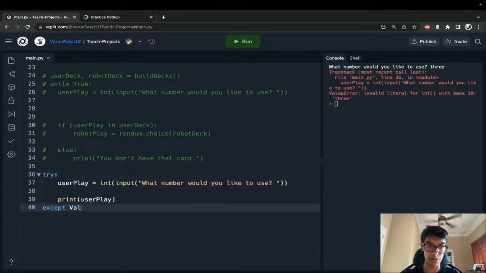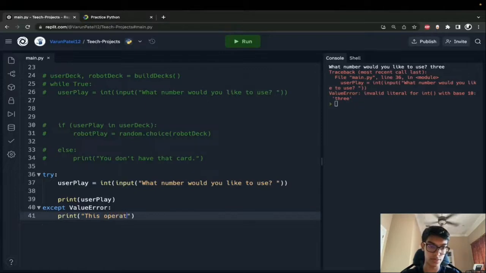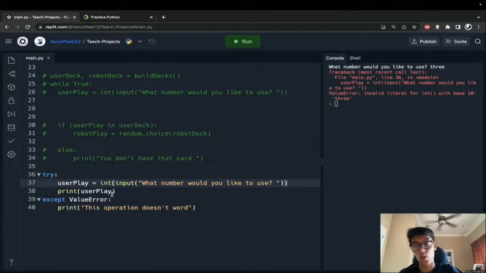I'll break down the syntax of this, but I'm sure you're familiar with it already. Let me just get it all filled out. Okay, perfect. So what are we asking Python to do here? Python, can you try taking my input and turning it into an integer and then printing that out? But if you get a value error, then just say that that operation doesn't work.